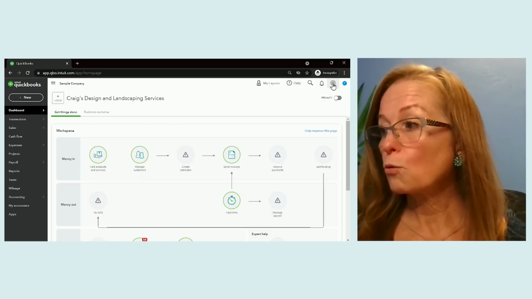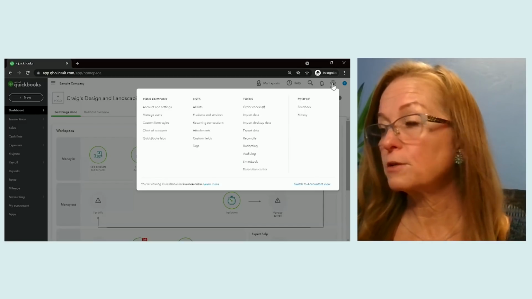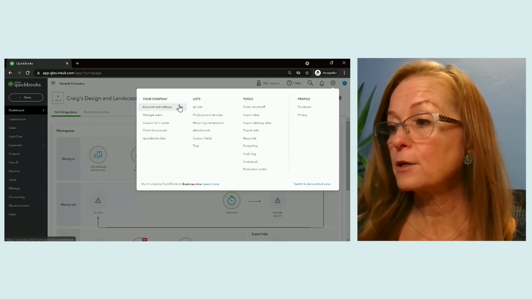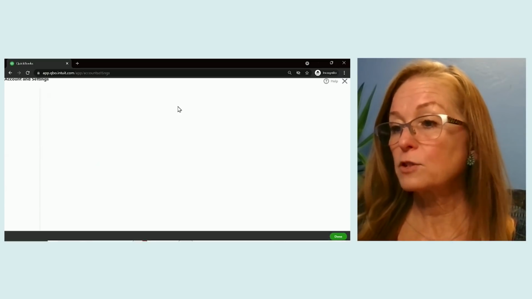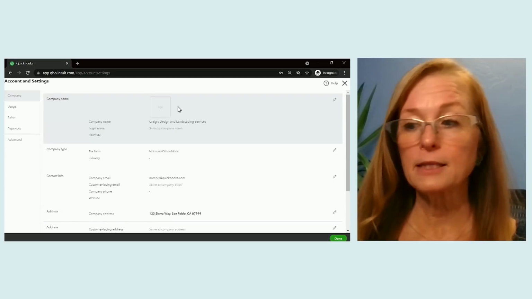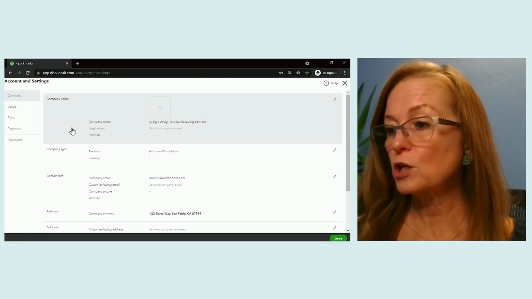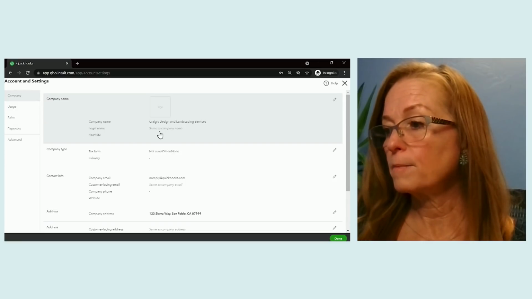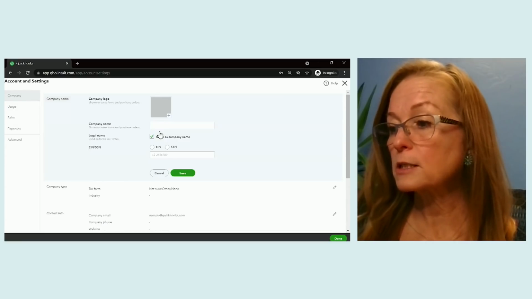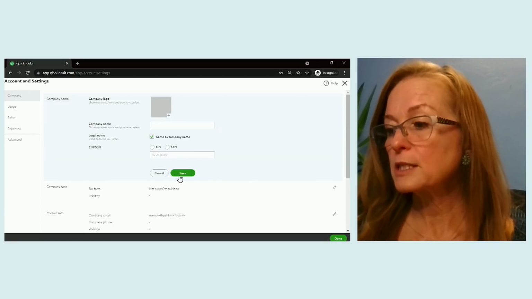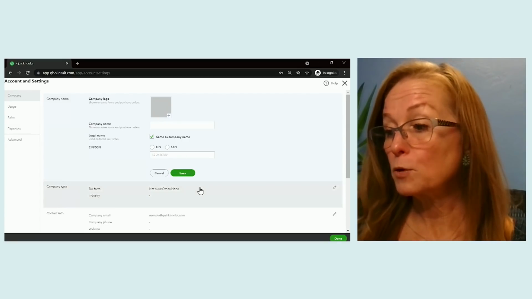So I'm going to go up to the right and go to the large gear that's in the right corner of QuickBooks Online. And here is account and settings. And I have a screenshot on one of your slides showing all these tabs. This is where you're going to make edits and changes. For instance, if I click on any one of these boxes, it opens up and they're editable fields. And then you would save that and move on to the next thing.